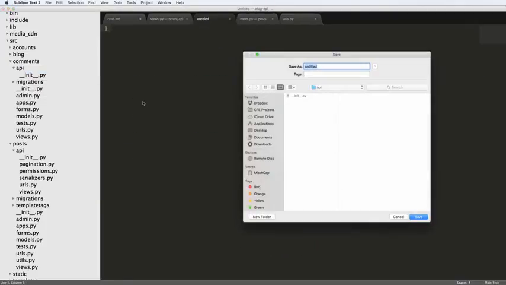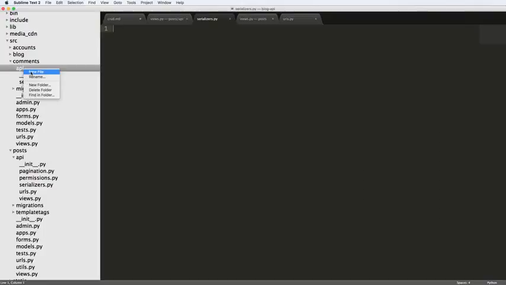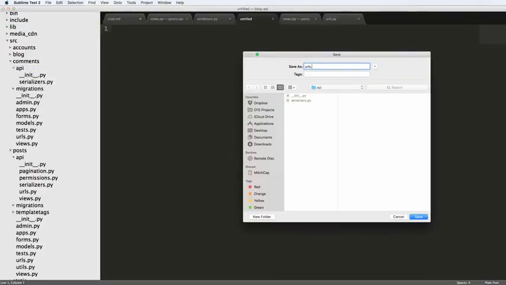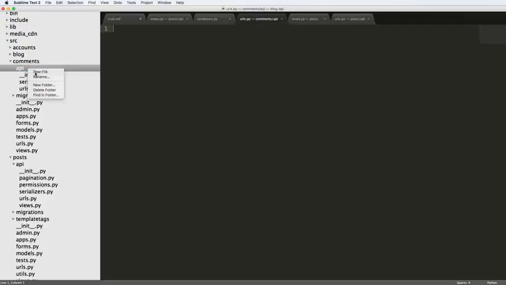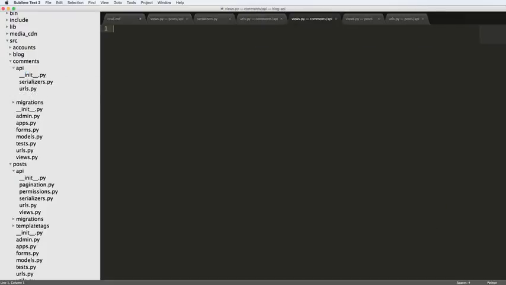And the first thing I'm going to do is create a serializers.py. I'm going to make another file, and I'm going to call this urls.py. And then finally, the last one is going to be views.py.